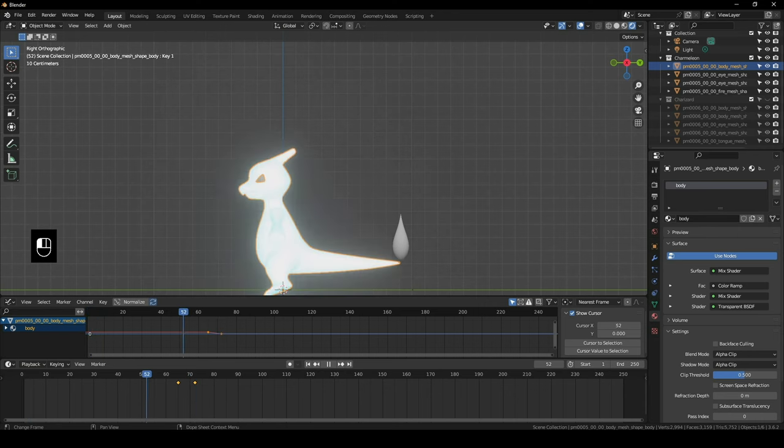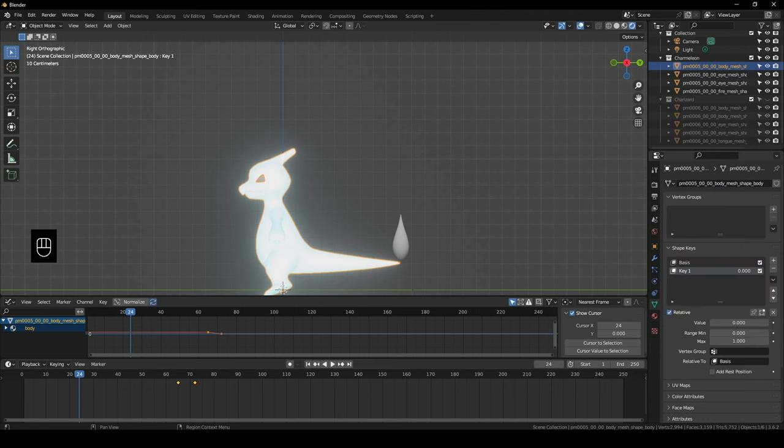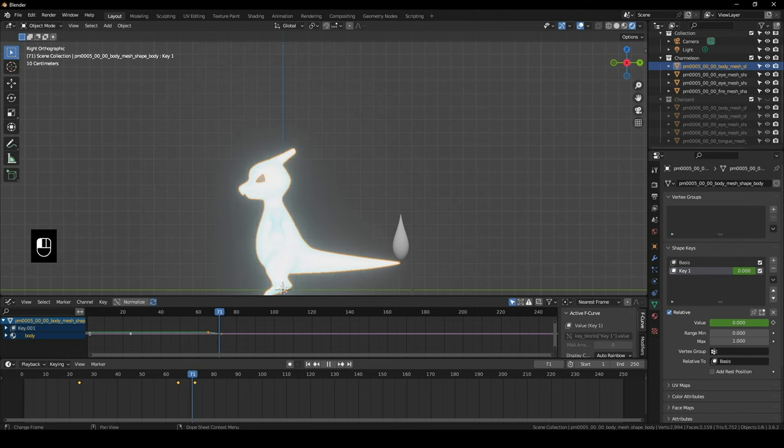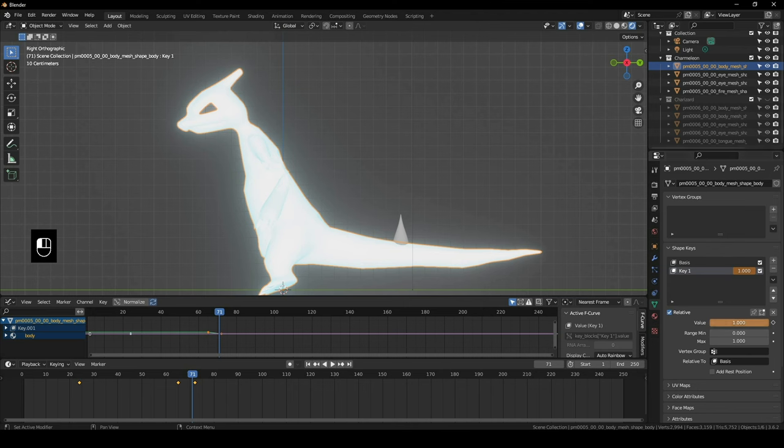And also during the time from frame 24, the shape key is going to be activating. So currently the shape key is valued at 0. So click on I, and on frame around 71, I guess, the Charmeleon is going to change into like so, and then we're going to add in a keyframe over here as well. Click on I to add a keyframe on frame 71 for this shape key as well.